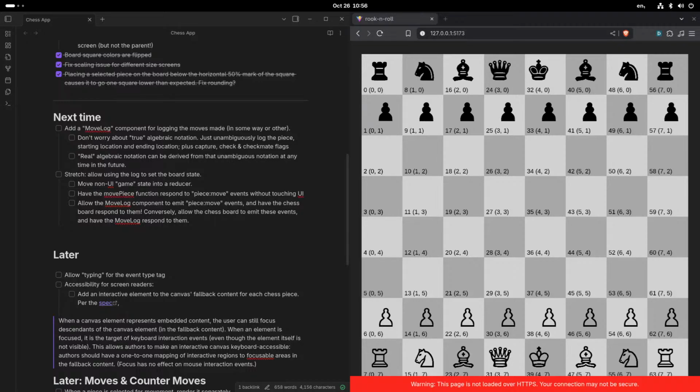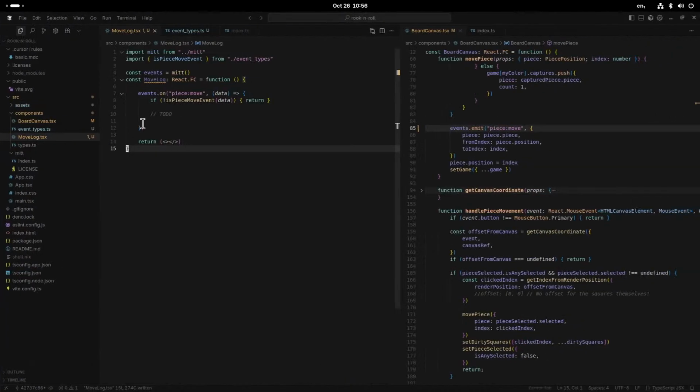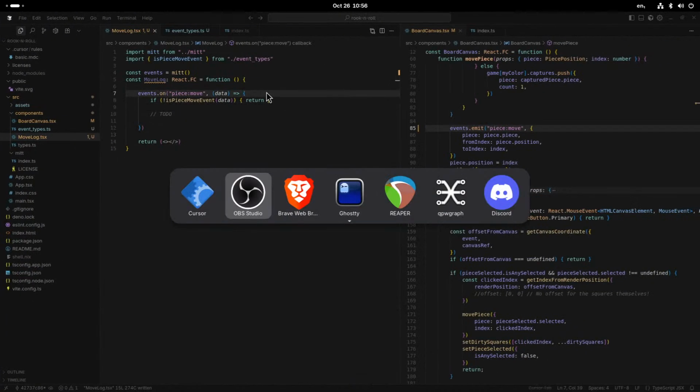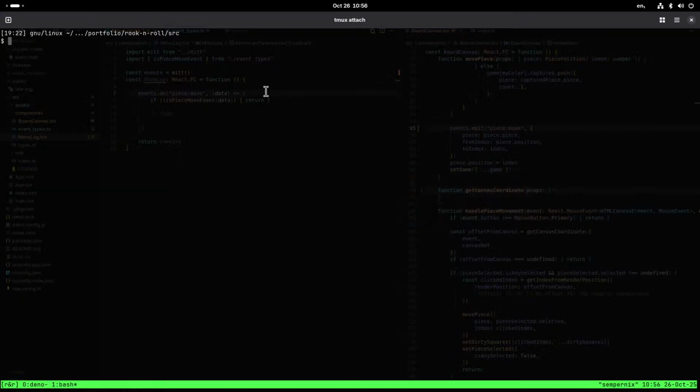This is Creative Craving, and we're going to continue on the chess app. We're going to continue working on the move log today, the move log component. And as I recall, where we left off, we fixed some kind of a bug. I don't think I even committed. Let's see.